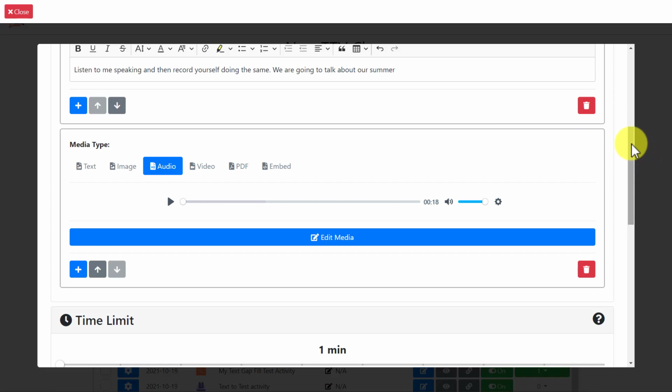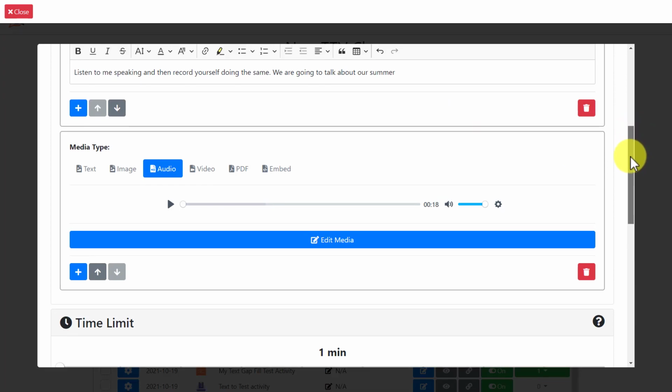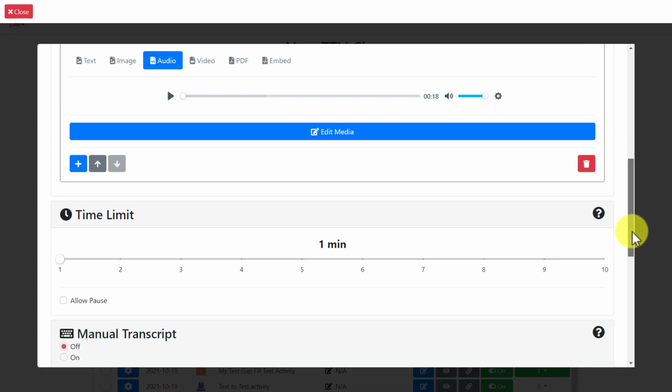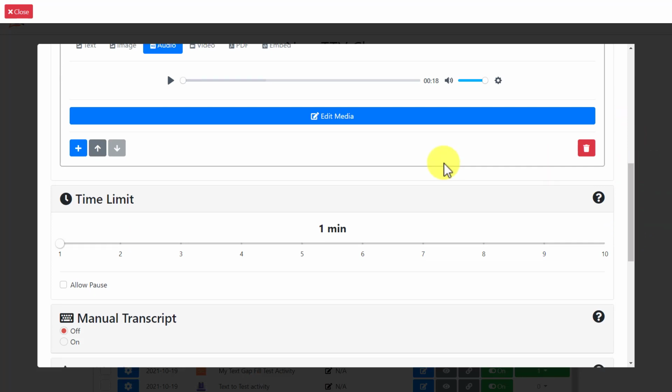So we've got our 2 bits of instructions up there. Now what we need to do is set the actual speaking up for the students to do. This couldn't be easier. You literally choose how long they can record for.